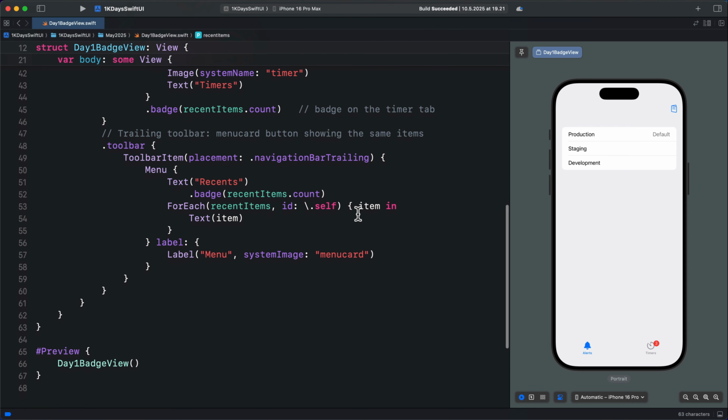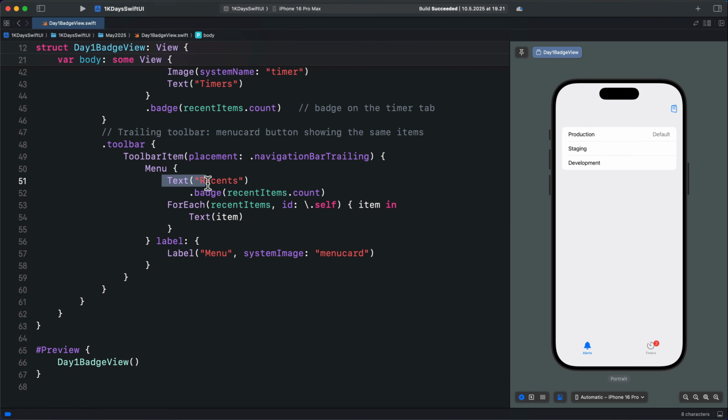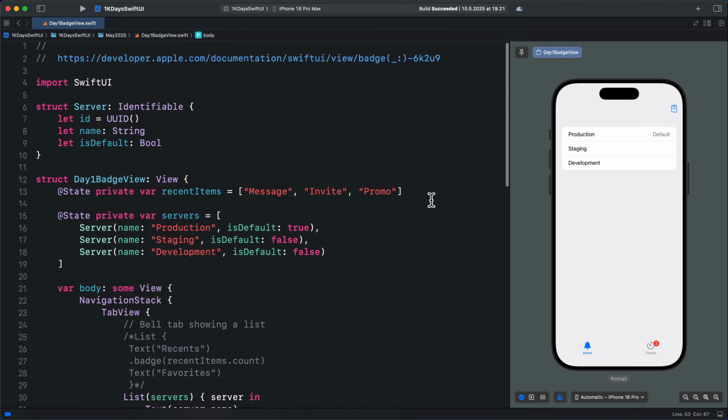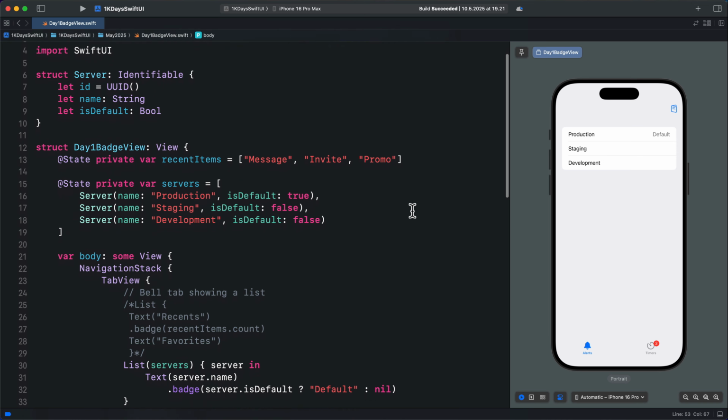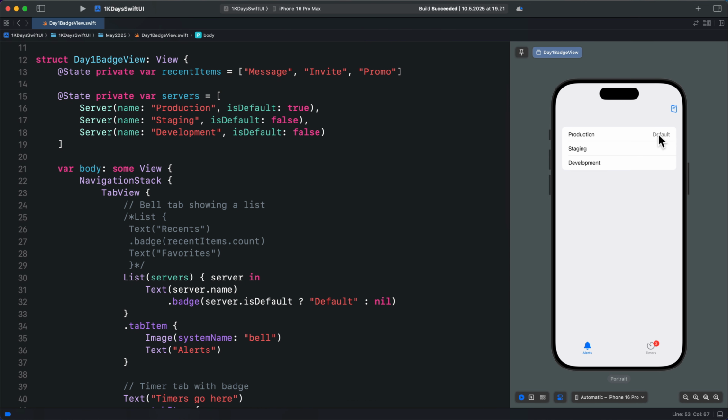For the last example, we add the badge to a text in a menu. This example also uses the recent items count. So this is how to add and display badges in SwiftUI. You normally display it in 3 places: list rows, menus, and tab bars.